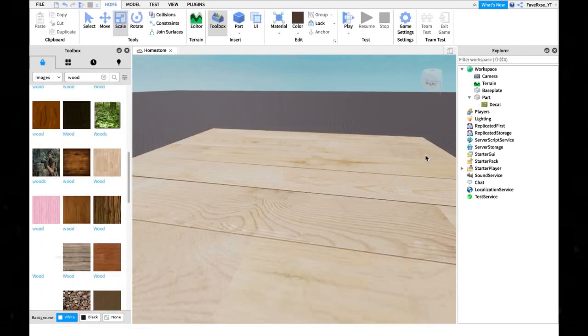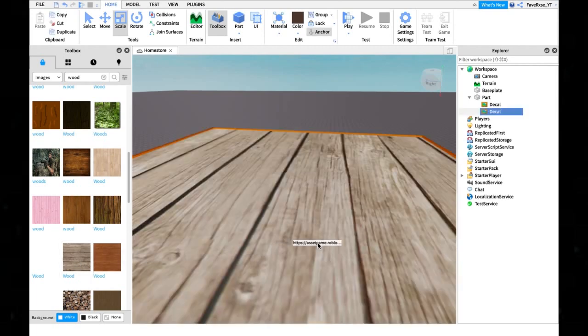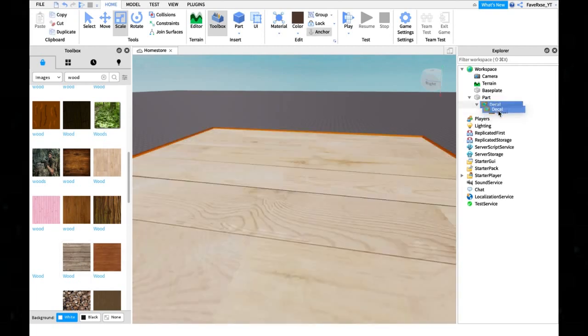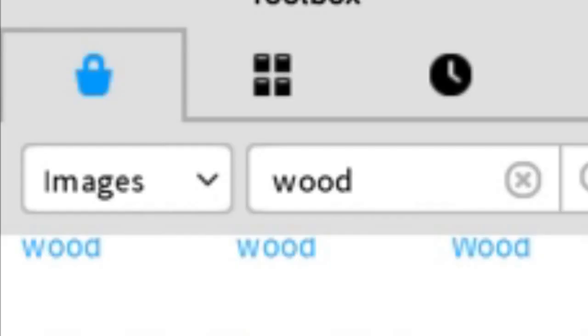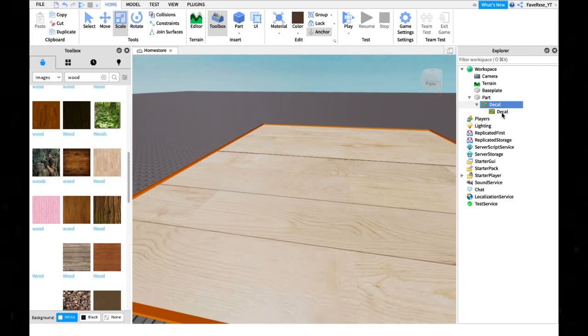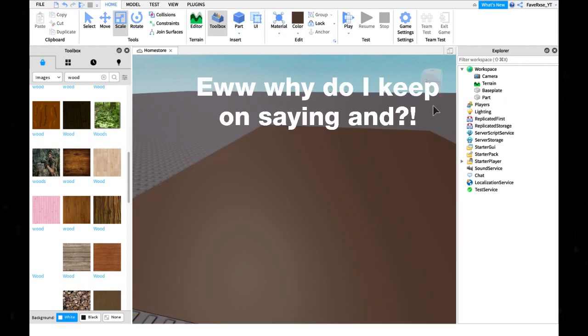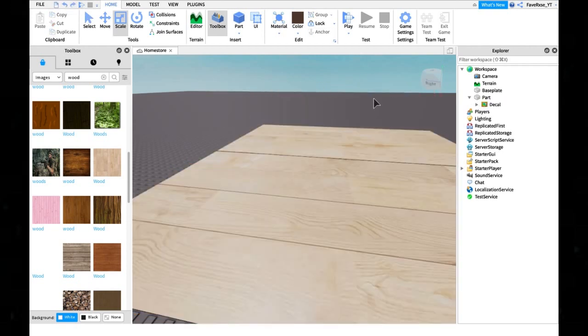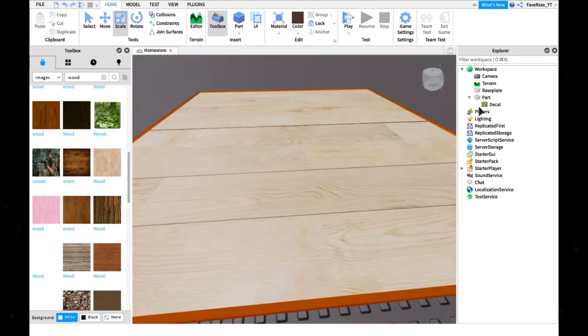If you're wondering how I got that layer, I went to that little thing in the corner right there where it says images, and I searched up wood and it gave me some options to choose from, and that's what I got. I just played around with what textures I wanted.